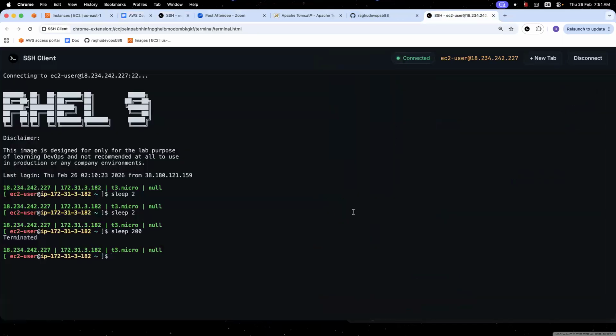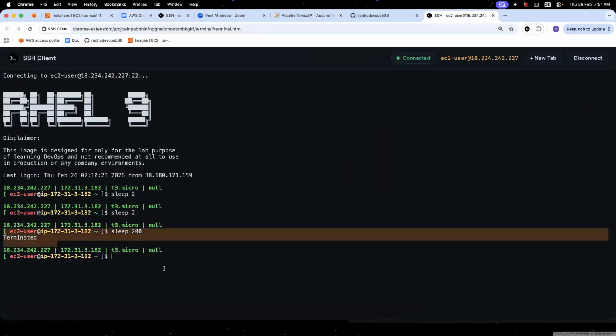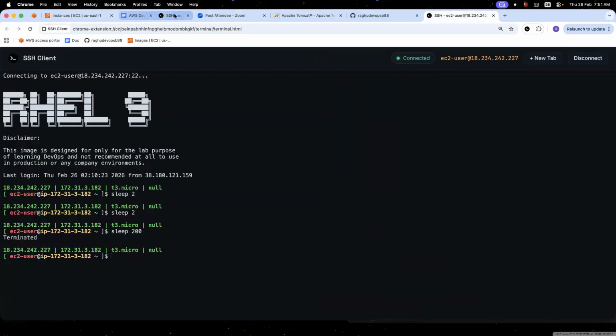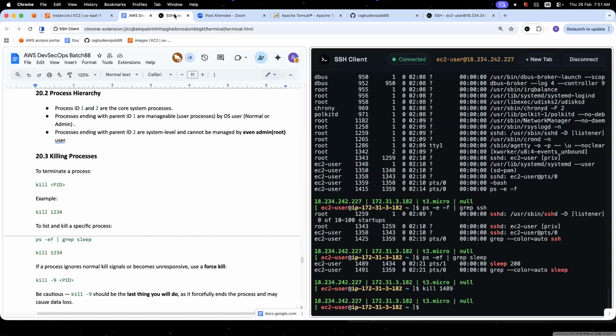Then you go to the other terminal. You can see this got terminated, it is telling. So someone terminated that process. Okay, so it didn't run, right? It got terminated.